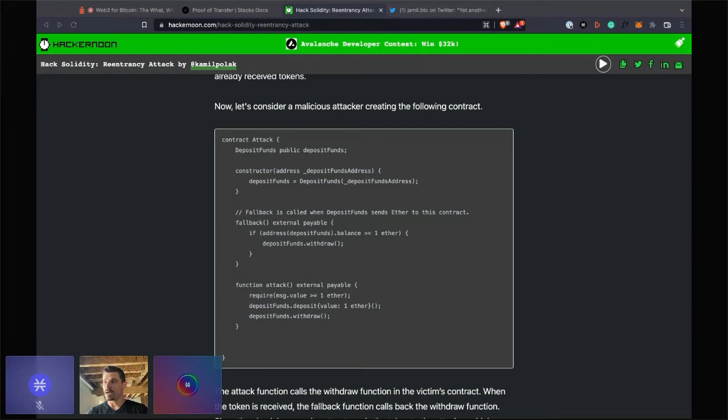And one other thing that I really like about Clarity is that it's interpreted rather than compiled. So the smart contracts that you write are going to be deployed to the chain as is.